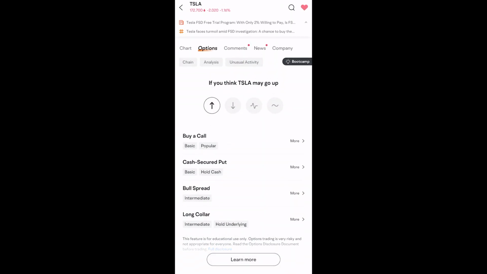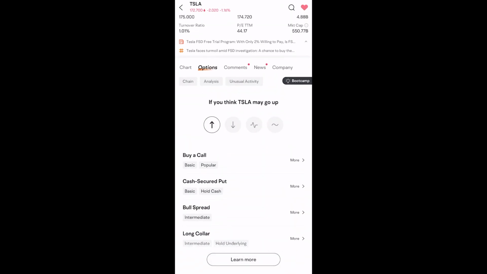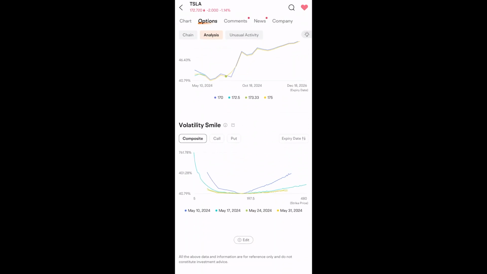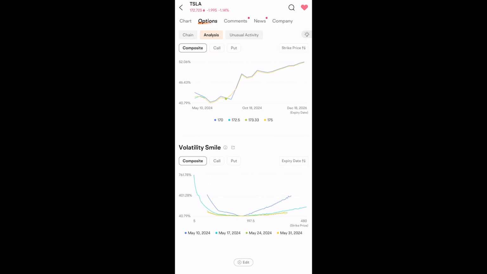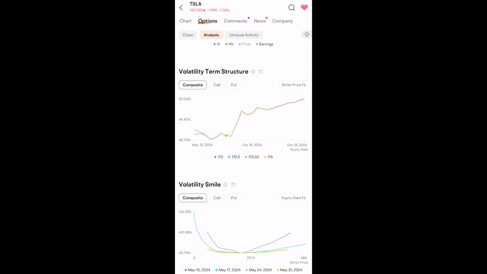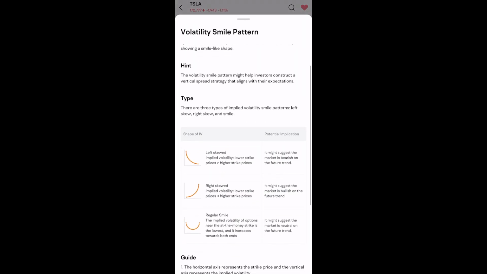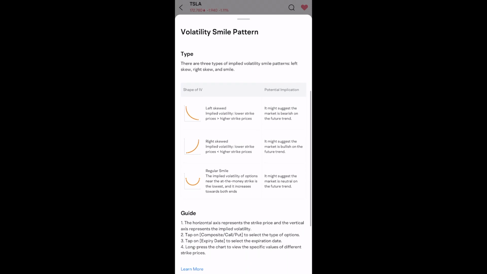I'll go back to our options tab here. And again, we have analysis where you can see different visual representations. So if you wanted to learn more about a volatility smile, for example, you could press on the information bubble. It gives you a definition here and tells you exactly what you're looking at and how it can help your trading.